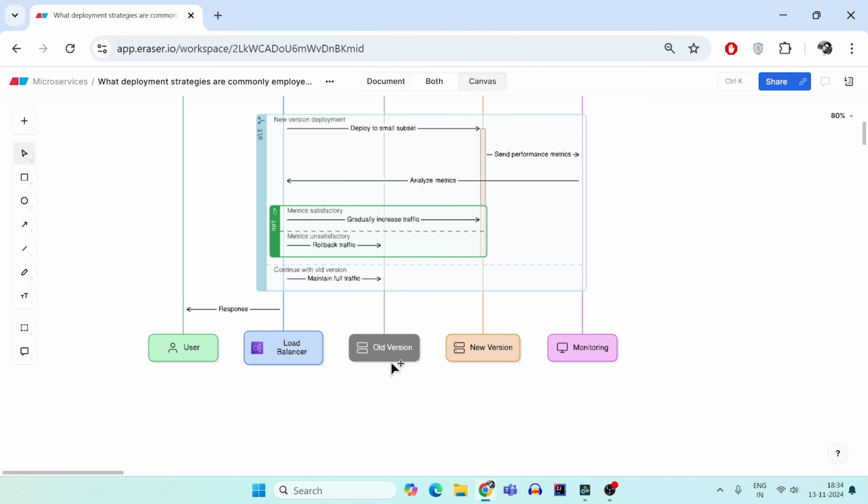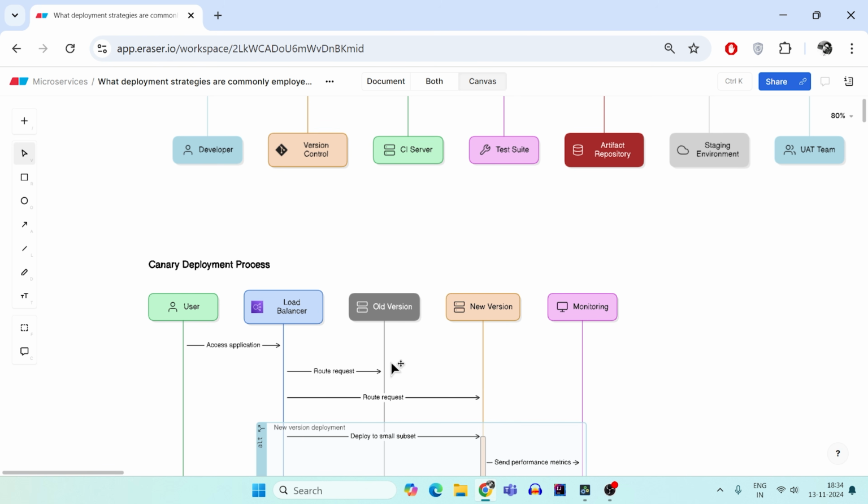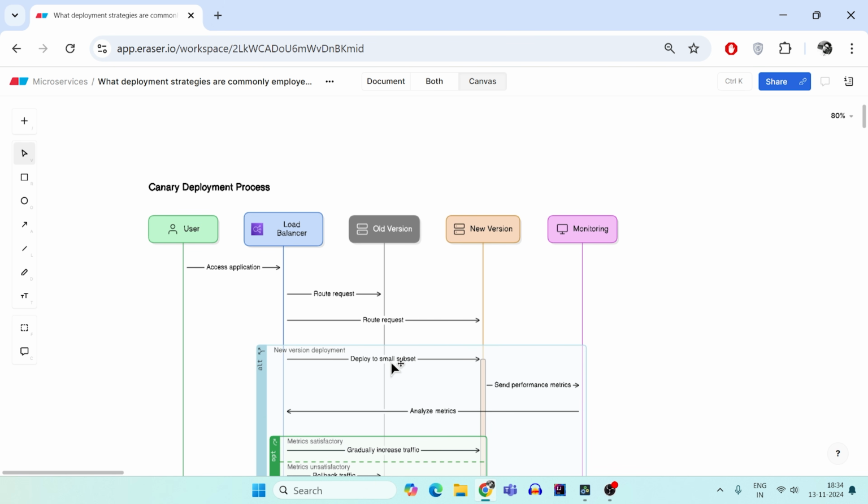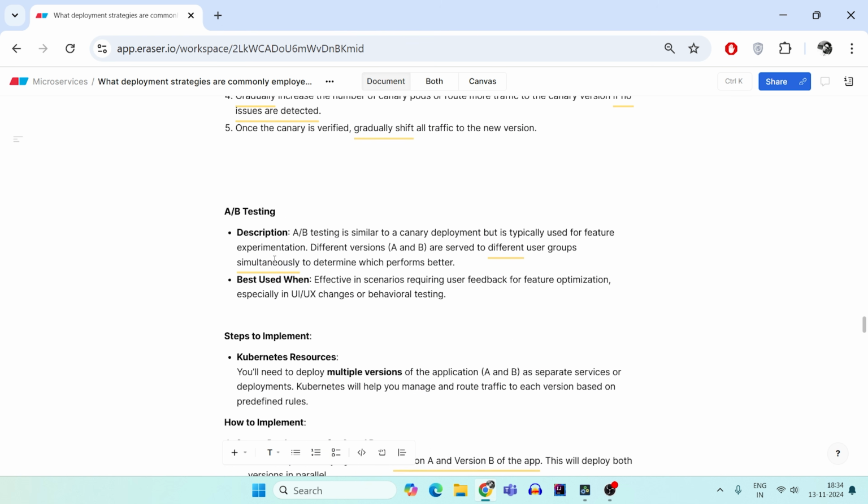Just the switch is required from old to new and new to old. That too, canary deployment is used when you have very high traffic and you want to test your feature with a small number of the user base. So that's the canary deployment.